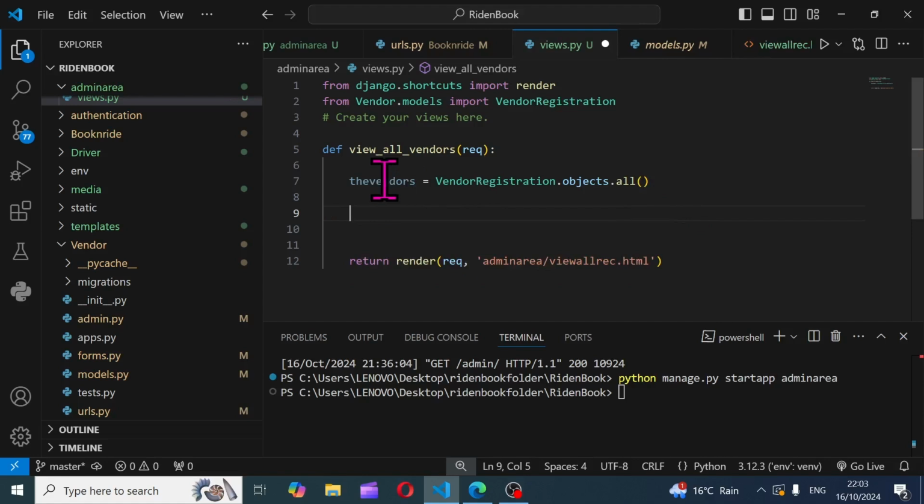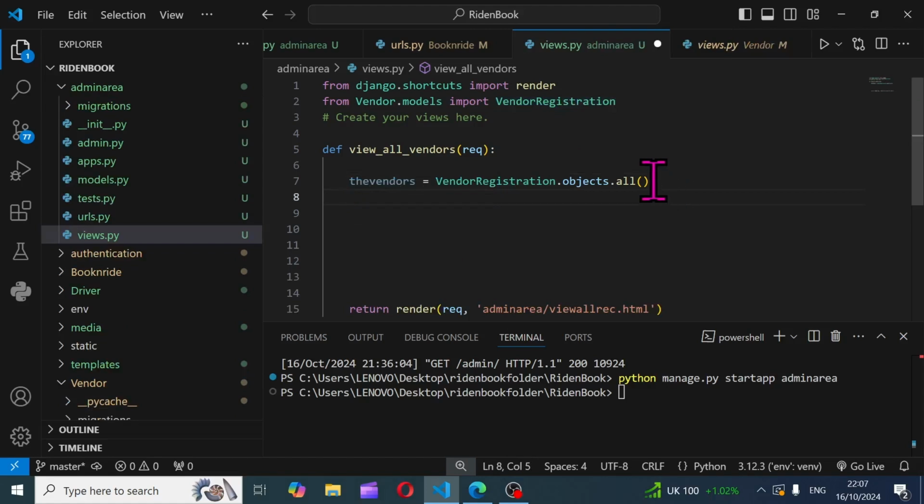Now this, the vendors, this is a variable name equals VendorRegistration.objects.all. So I've retrieved all the vendors that are registered on the system with this single line of code. Now this will fetch all vendors in the system. However, if I want to filter out only some particular vendors, maybe only vendors that have been approved, then this is what we're gonna do.